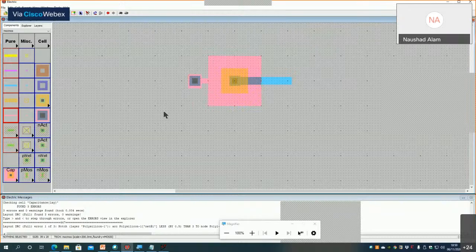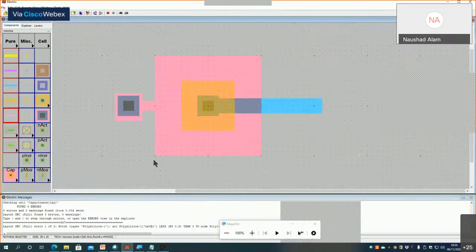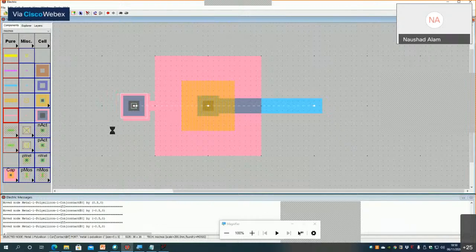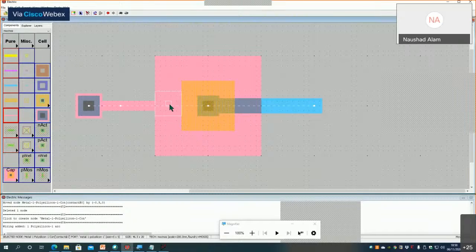So what actually can I do? Let me zoom in. What actually I can do is bring it. Why am I seeing this? I think two layers got attached. Let me bring it again. So I make this connection, and then I can shift it here. I think I can do this.